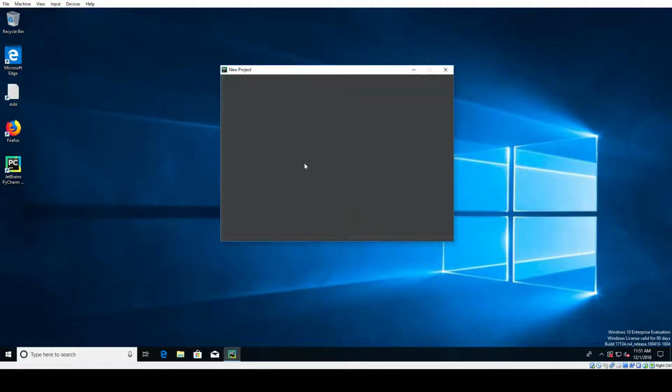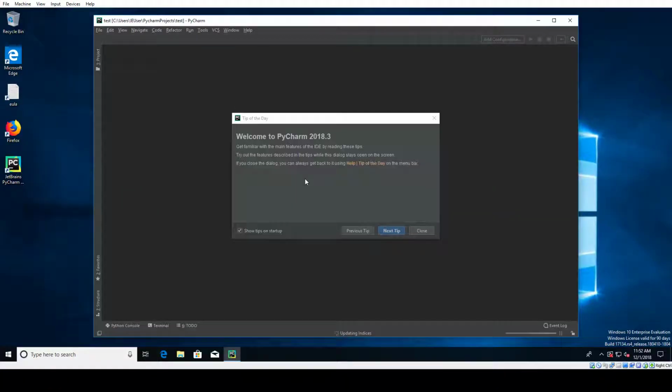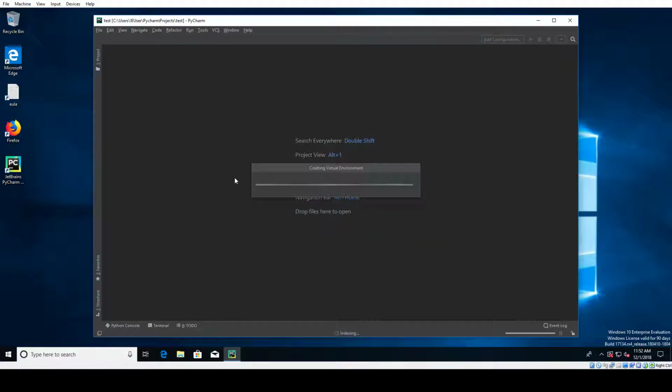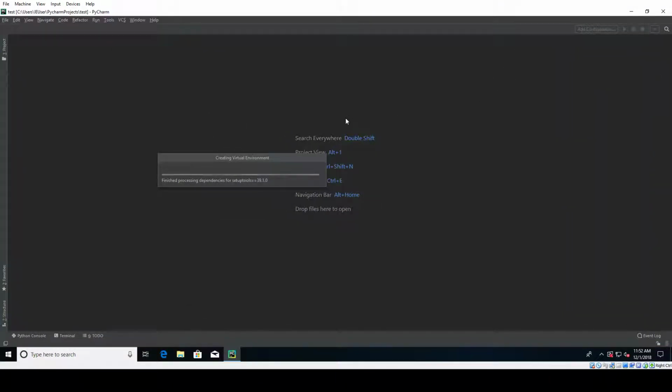Alright, let's create a new project. We're going to call this test. And then we're going to click create. Close. And give it a couple minutes. It usually takes a minute when you first install this program for it to initialize and do all its first time setup stuff.